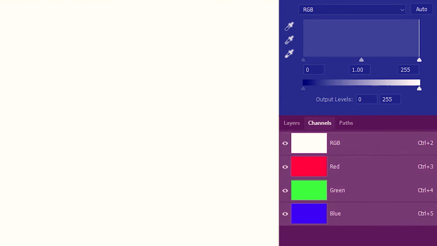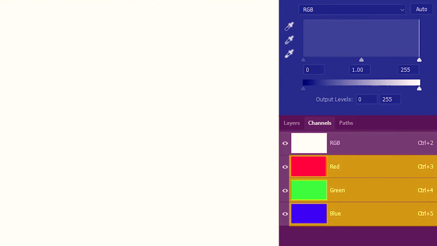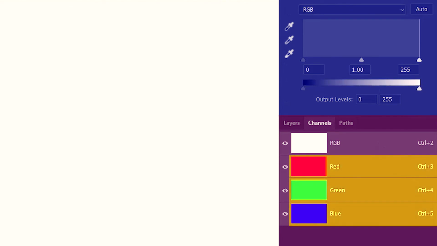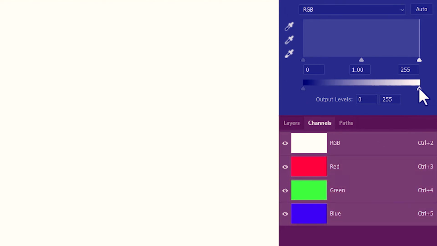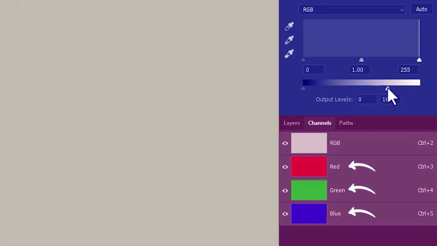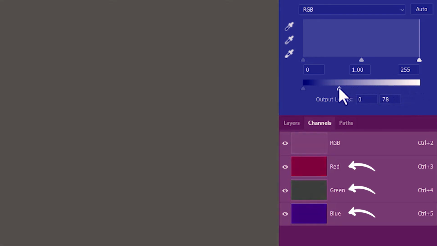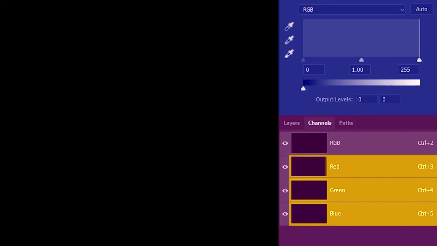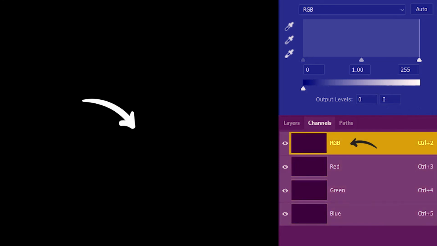Right now the mode is set at RGB, meaning anything we do on the levels will affect all these three RGB lights. Let me demonstrate that with the output levels. As I move the brightness slider to the left, you will see all these three lights will fade out simultaneously. And since all the three lights are turned off, the screen becomes black.